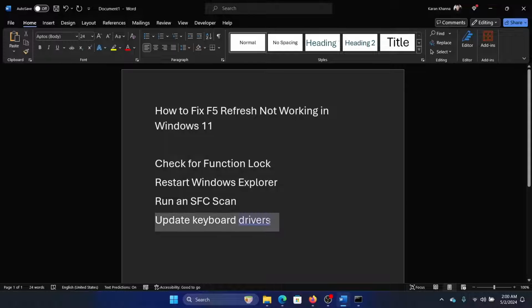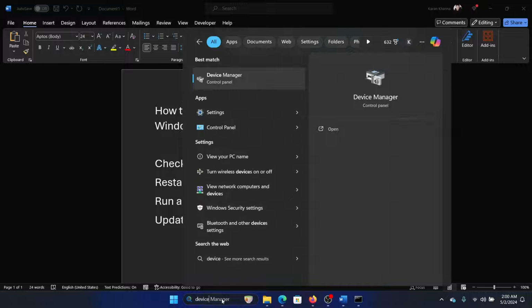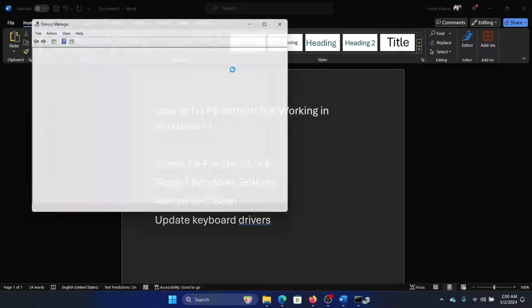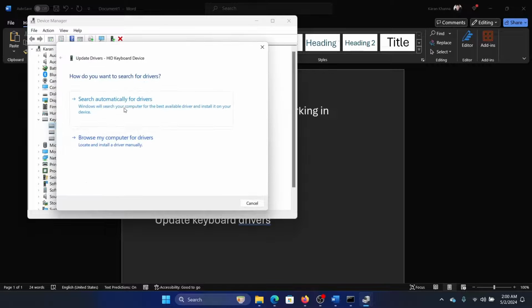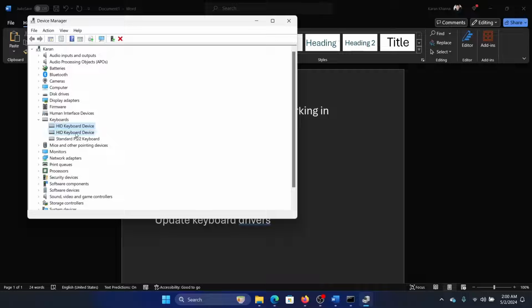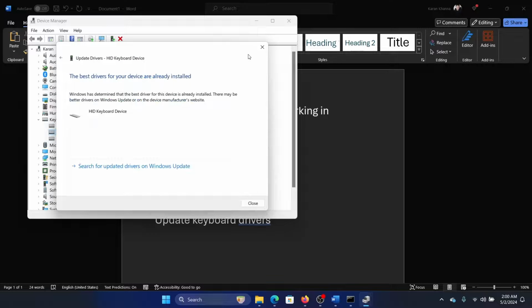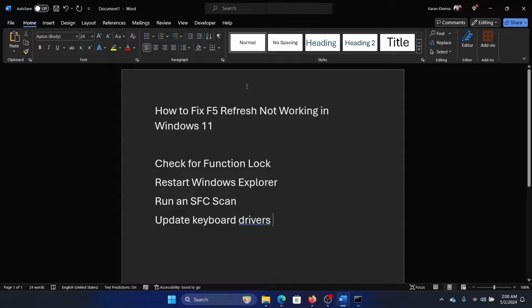The last solution is to update keyboard drivers. Now how will we do this? Search for Device Manager in the Windows search bar and open the Device Manager window. Expand the list of keyboard drivers, right click on each keyboard driver and update them one by one. Okay, update driver and search automatically for drivers.